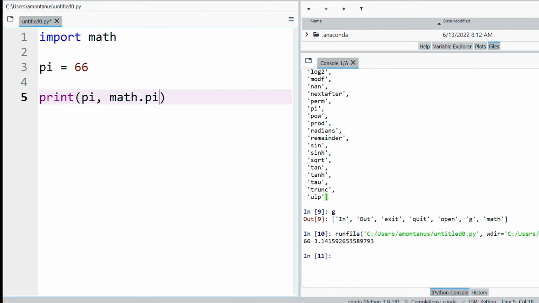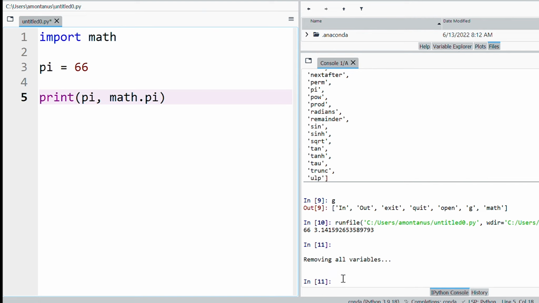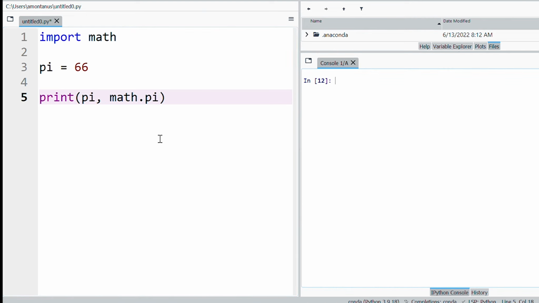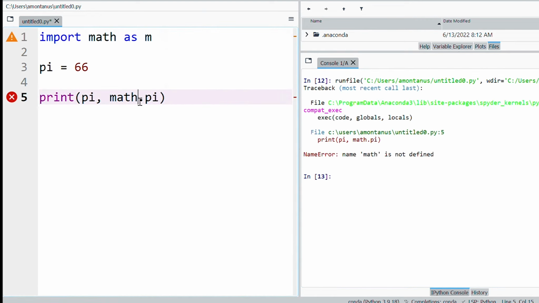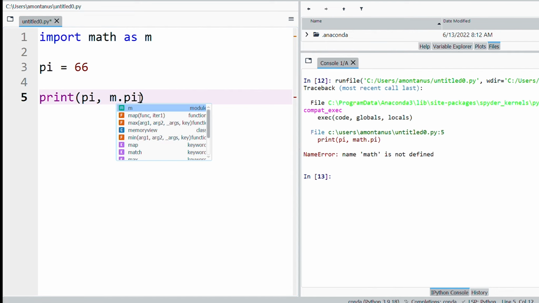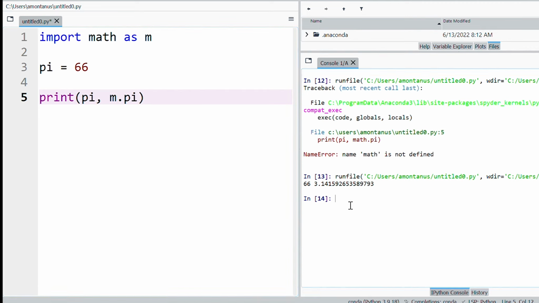Okay, I'm going to just go up to consoles, and I'm going to remove all the variables, and we're going to shift this analysis a little bit. Okay, so instead of just importing math, I'm going to import math as m, and I need to change this right here from math.pi to m.pi. Okay, so now our code runs good, no errors.